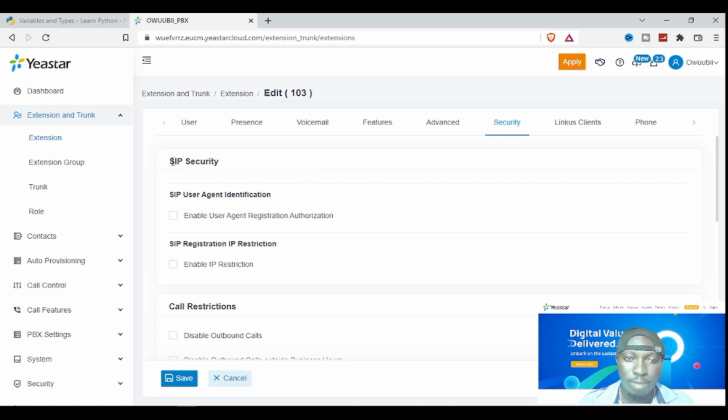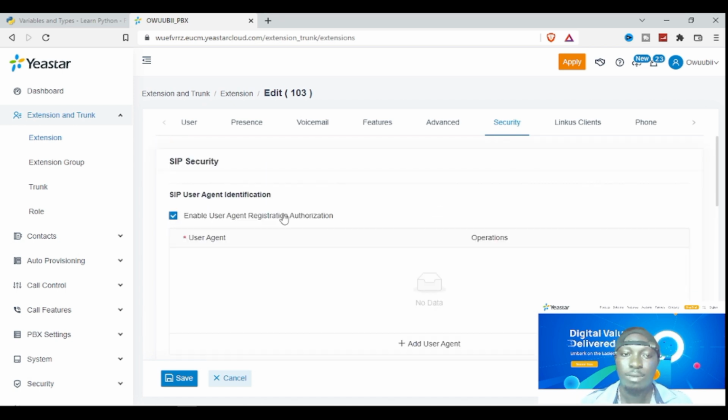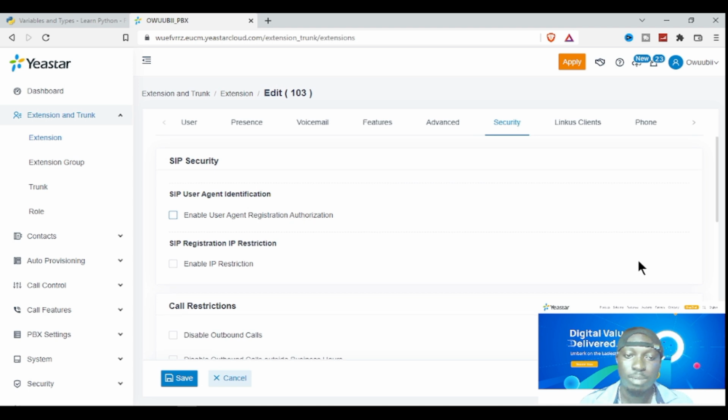Now we have SIP security, SIP user agent identification. When registering, SIP phones will send packets containing the user agent string. If the prefix of the user agent does not match the value defined here, the registration will fail. This match is case insensitive. Example, if you fill in yealink here, only the phones whose user agent prefix is yealink can register this extension. So that is it, okay? But that's not what we're doing, so let me disable it.